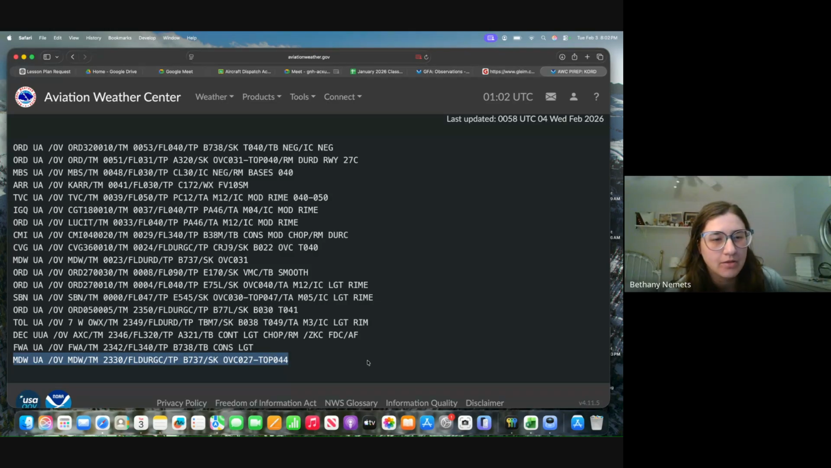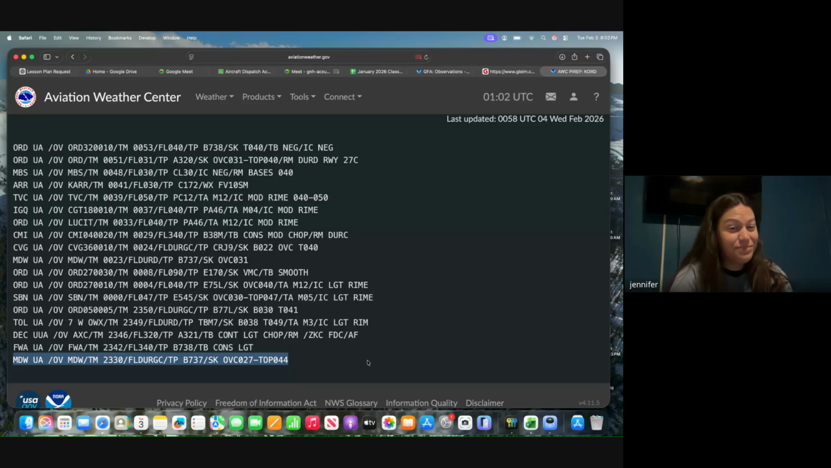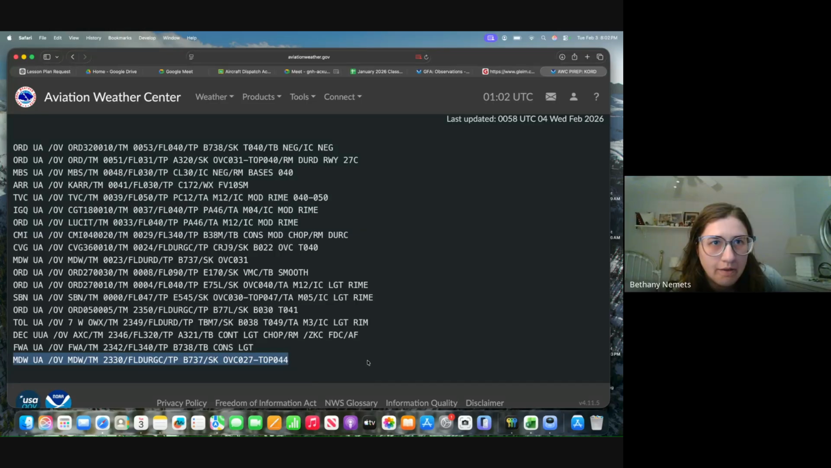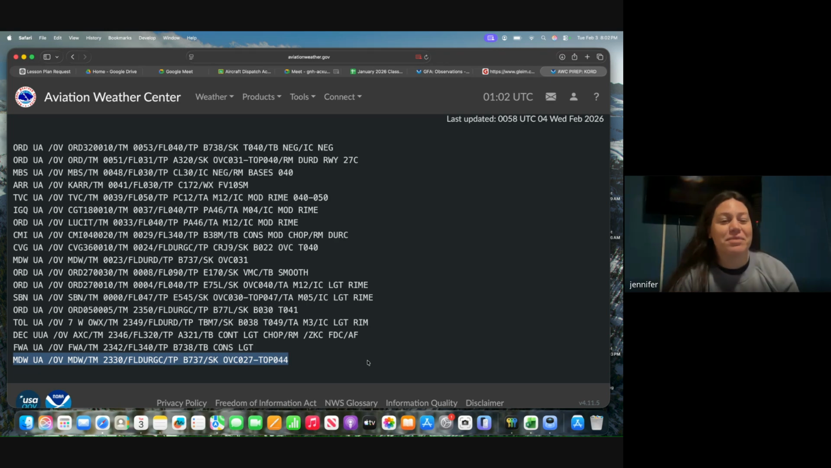Looks like it was over MDW at 23:30, during climb for the flight level. The aircraft type was a 737, and they were reporting a cloud layer at 2,700 feet with tops at 4,400. Perfect. Exactly. Awesome.